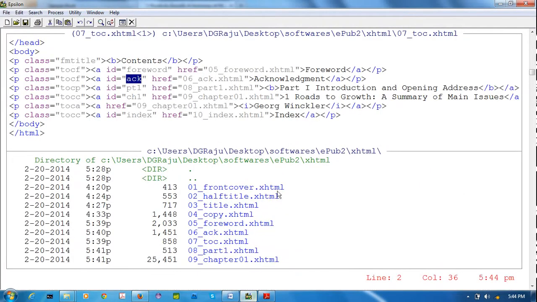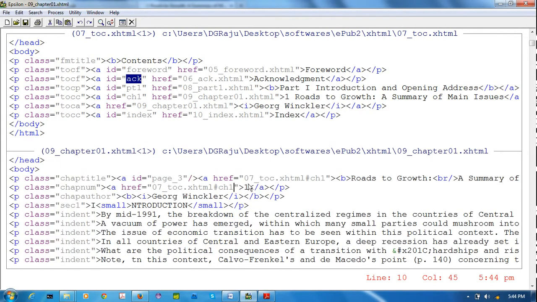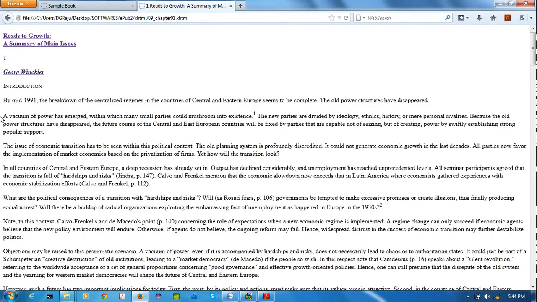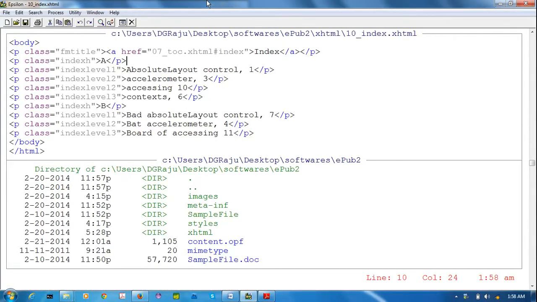So in chapter 1, the other one is also there, no? I want to give a link for that also. Copy, same link. Okay. Refresh. Same. Now I am showing how to give index links.